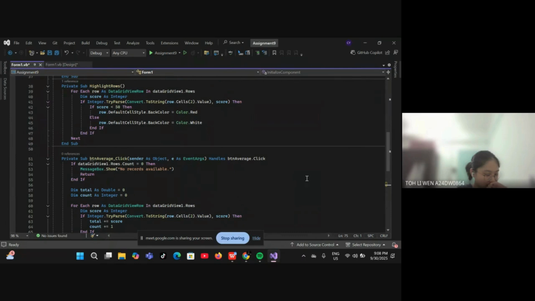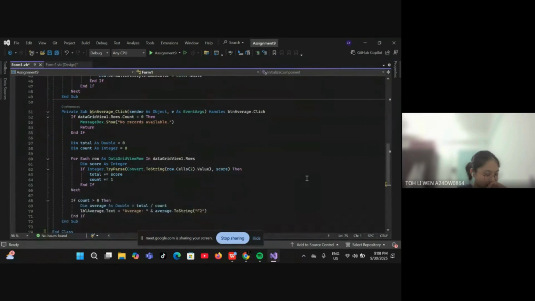And next, the average button click will run when the average button is clicked. And if DataGridView1.Rows.Count equals 0, then the message box will show no course available. That's all from me. Thank you.